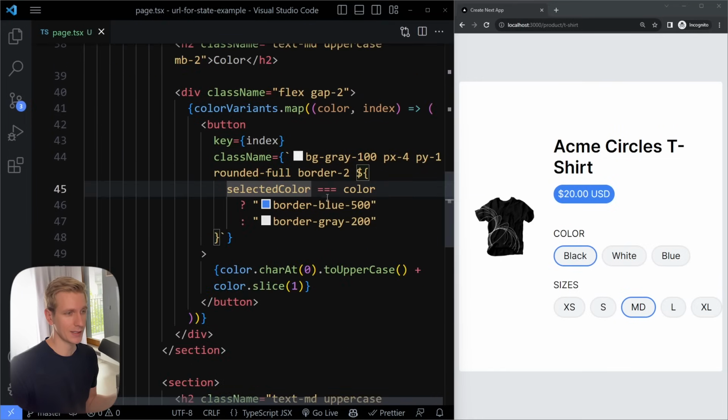So if that black is actually the one that we're mapping over, then that one will get a blue border, right? So the selected variants will have a blue border. Now here I want to uppercase the first character, so I have to do some JavaScript magic here, just taking the first character, uppercasing it, and then connect it with the rest of the string.